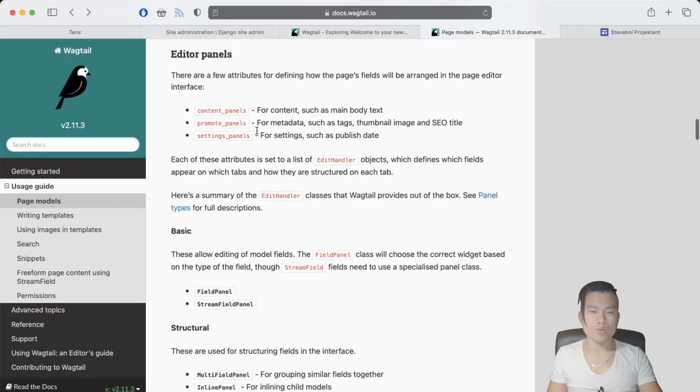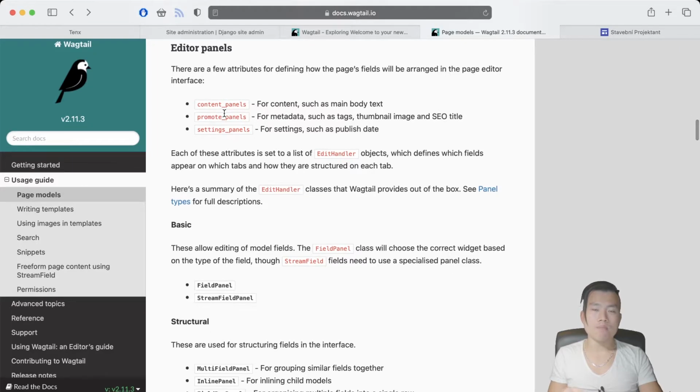Then we had the editor panels in the settings, and we call it content panels. And here there are three types of panels. First is content panels, that includes main body text. Then promote panels, that includes metadata, text, thumbnails, images, and SEO titles, practically all the metadata of the blog post. And settings panel for setting of the blog post, such as publishing date and maybe revision or something like that. So what's important for us is that all three panels are important, and most of the content will be defined in the content panels and promote panels.